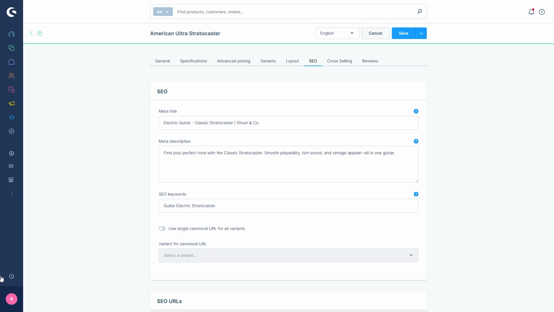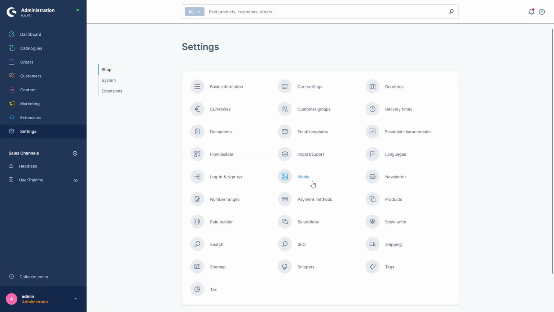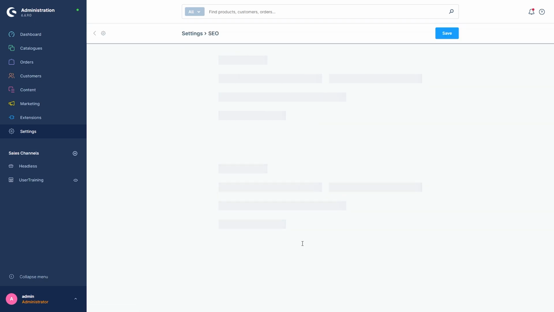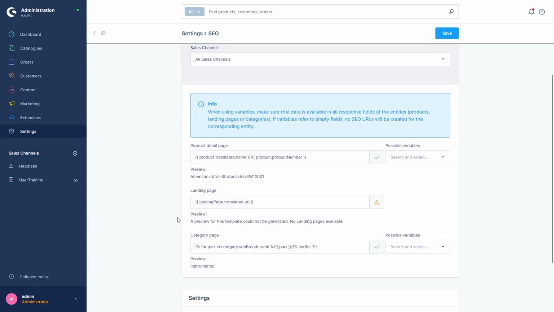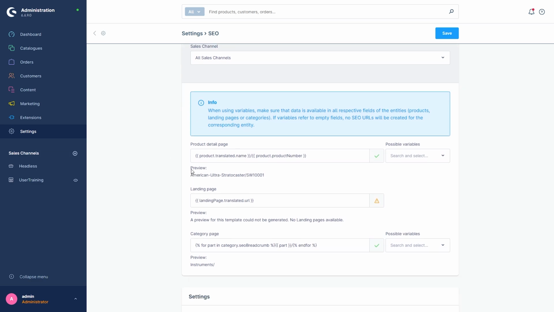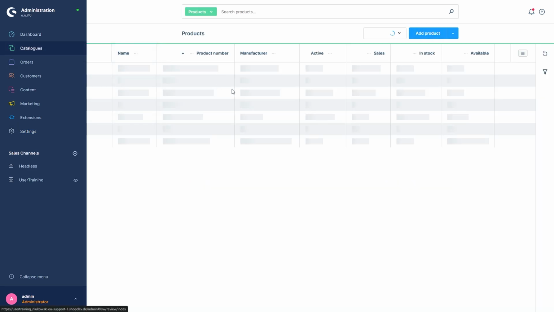Okay. So to do this, we can navigate to settings in our navigation and then click on SEO. And here you can now simply edit the product detail page. So here you can see the preview now. What I've done is I added also the product translated name. This will simply add the name of the product. So American Ultra Stratocaster is part of our URL. And yeah, after you've customized your URL, you can save it, and then we go back to our product.